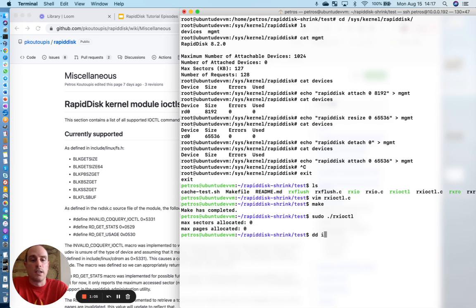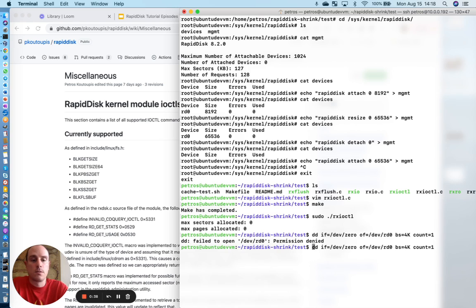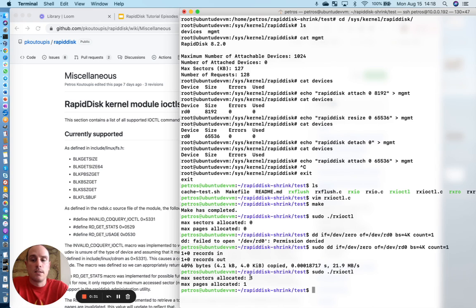So let's write some data. Okay. So we're going to write 4K once. Now if we rerun the Ioctl, it'll say that maximum sector, remember 512 byte sectors, has been allocated. So maximum sector is 8, and only one memory page has been allocated. And that pretty much sums it up. Pretty straightforward.